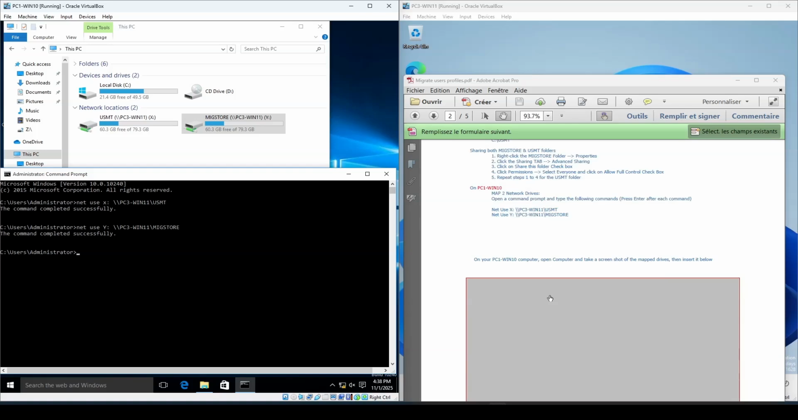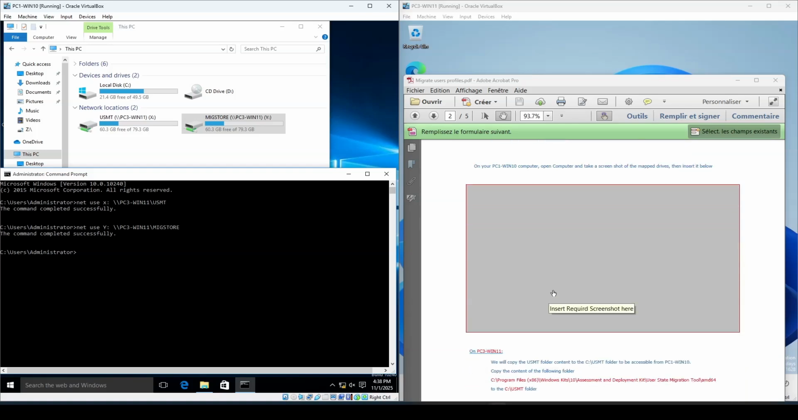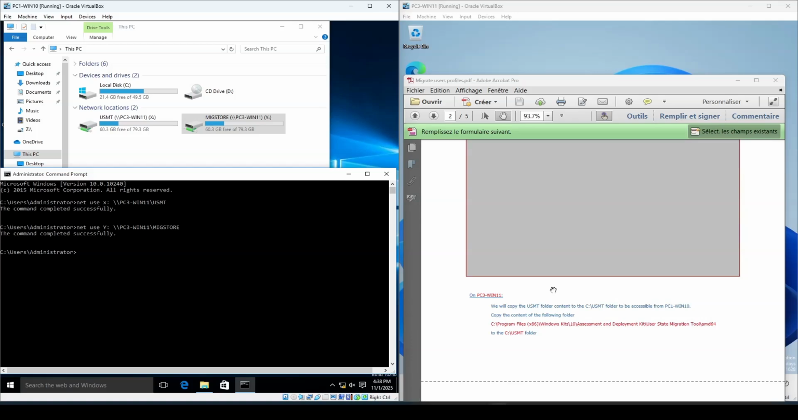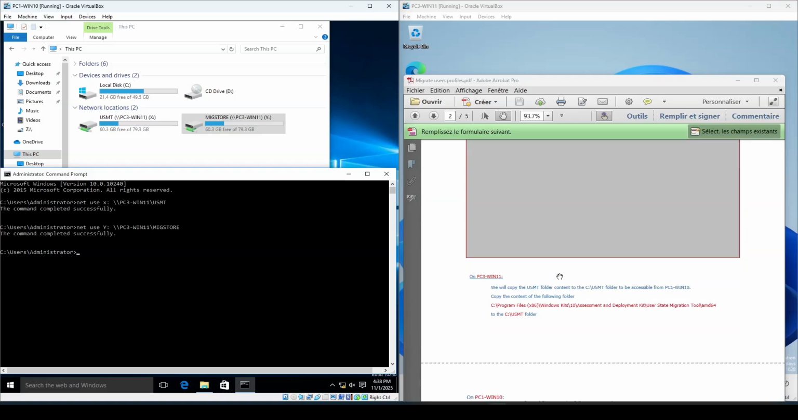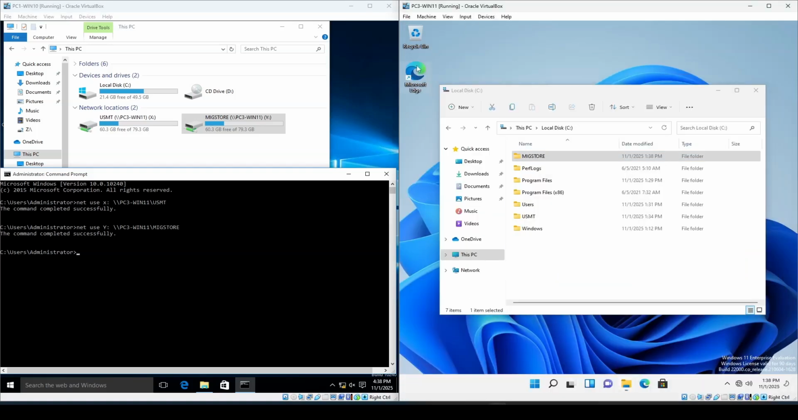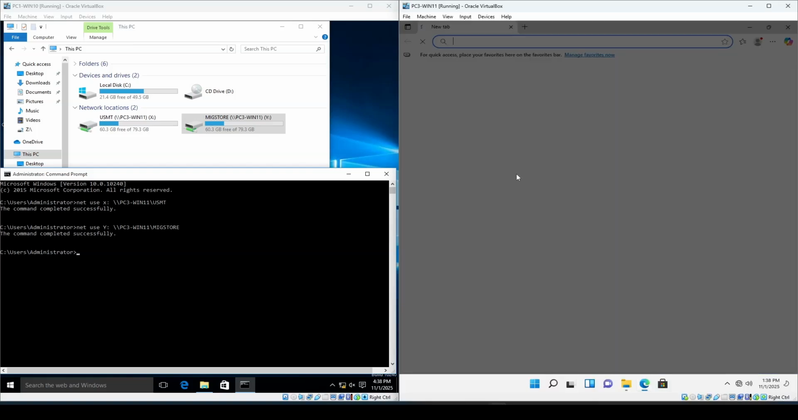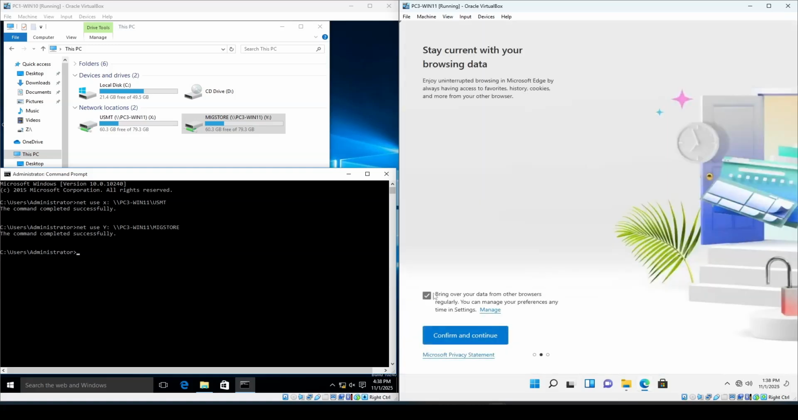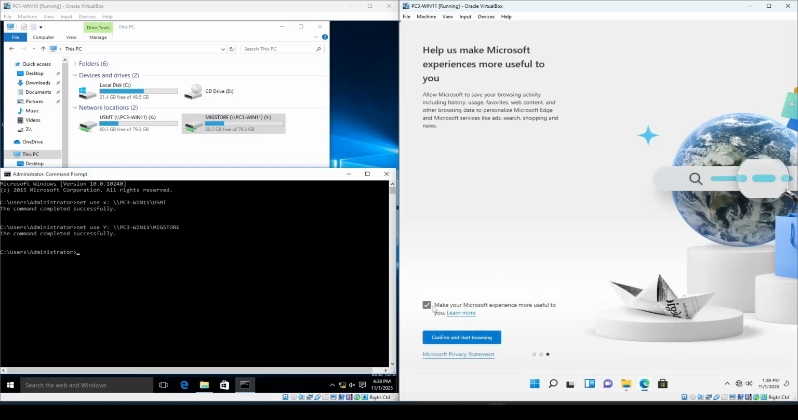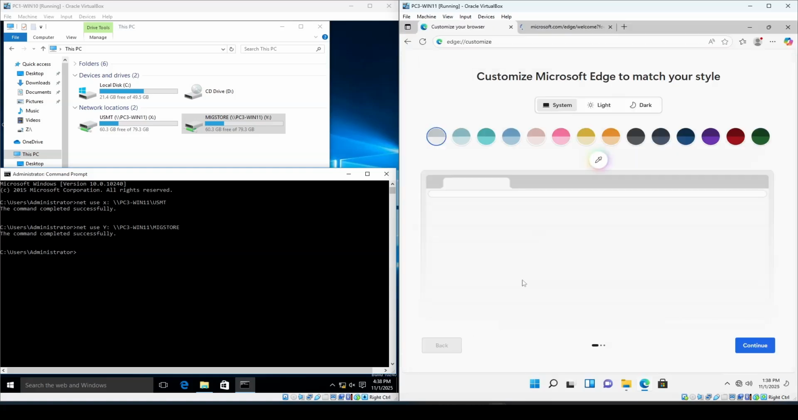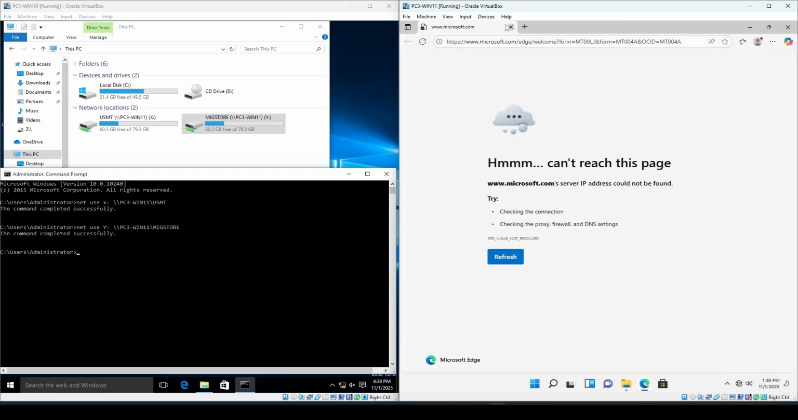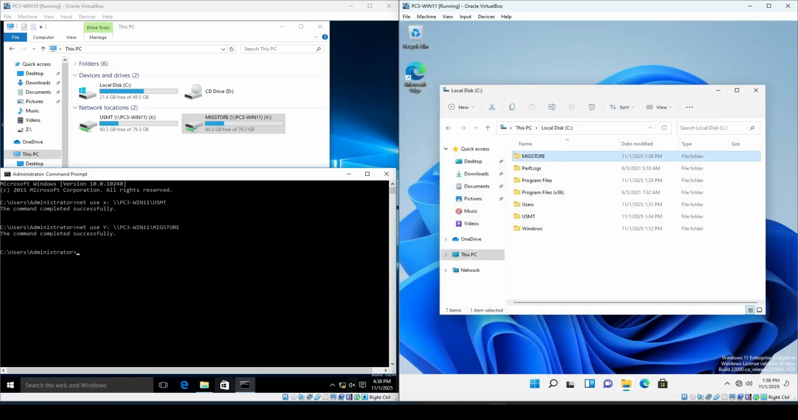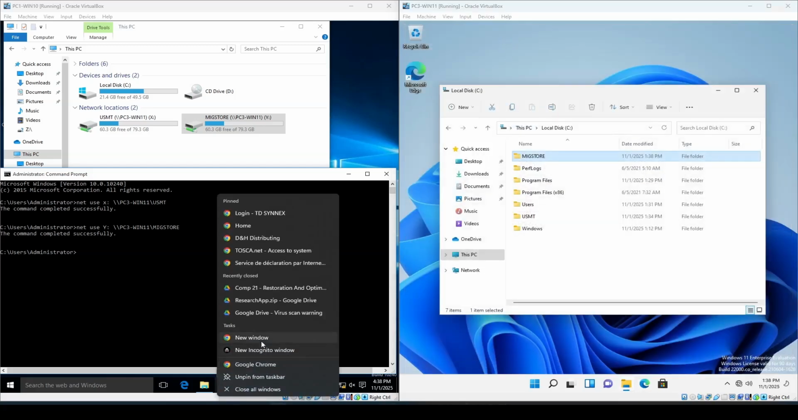Now I need to download and install the user state migration tool. As a matter of fact, I made a mistake here. I should have gone there before I changed the IP address and the network. So I will do it on my host computer. I will download the user state migration tool utility on my host computer.